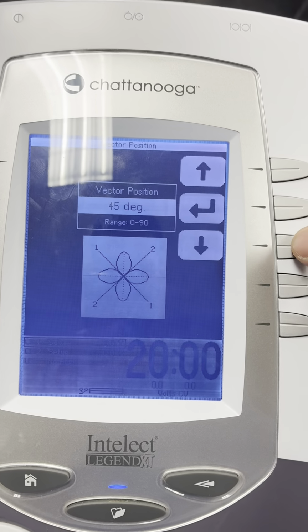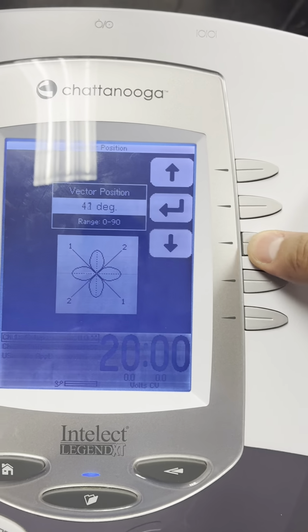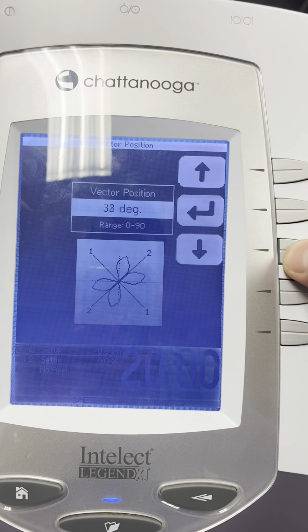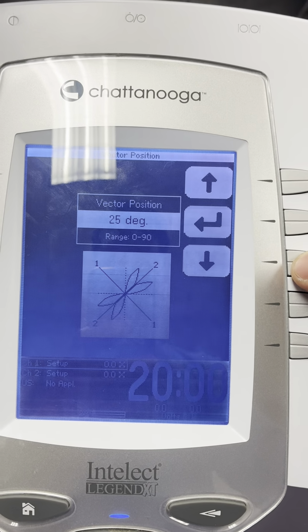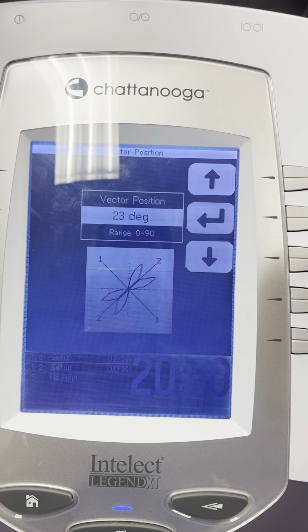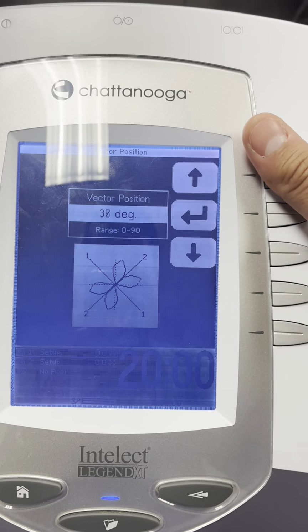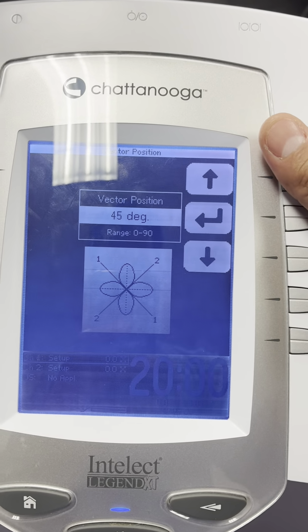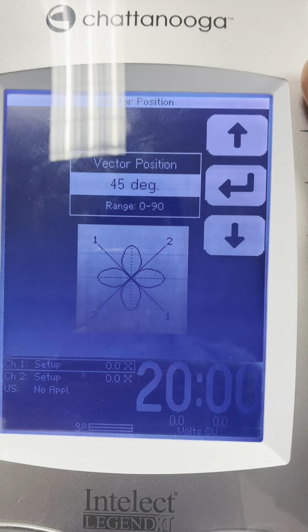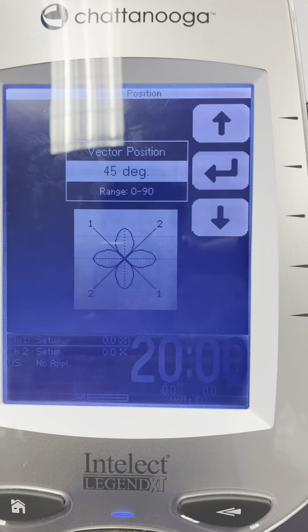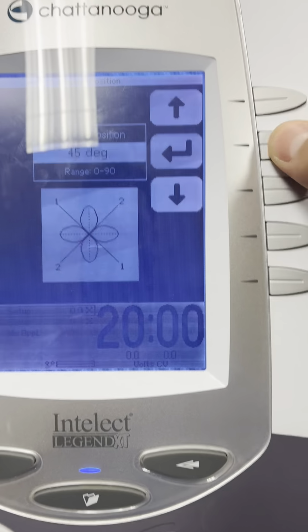You can change the degrees either higher or lower. As you do that, the overall surface area of the treatment gets affected. So we like to keep it just at a 45-degree angle to ensure that it all gets evenly distributed across the treatment area.